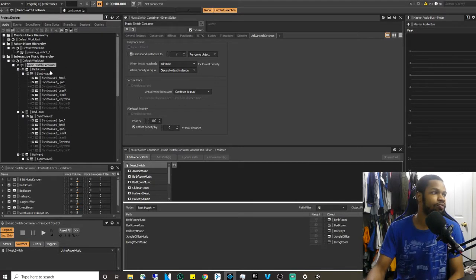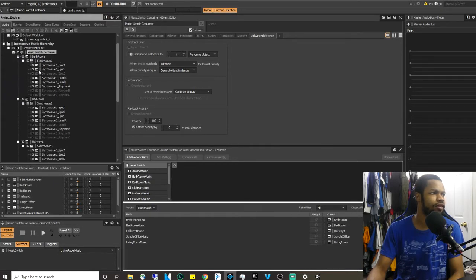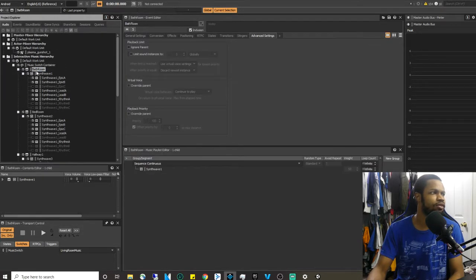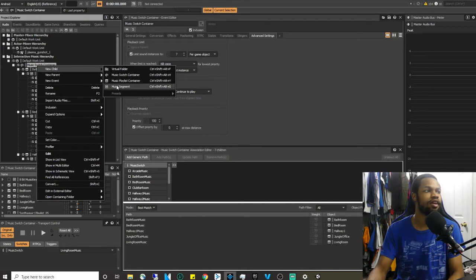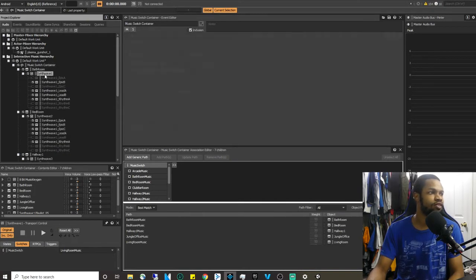So I have my switch containers here. Then I think this is the playlist. What do they call this? Playlist? Yeah, you've got your music switch container. Then underneath that is the music playlist container. And then underneath that is your music segments. So these are my music segments.